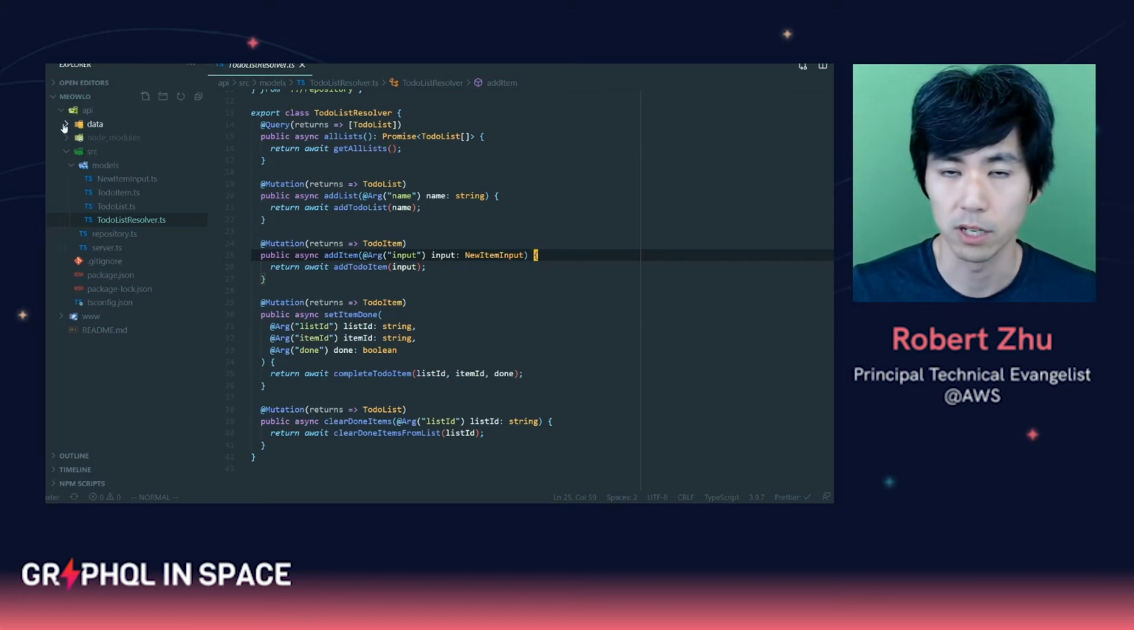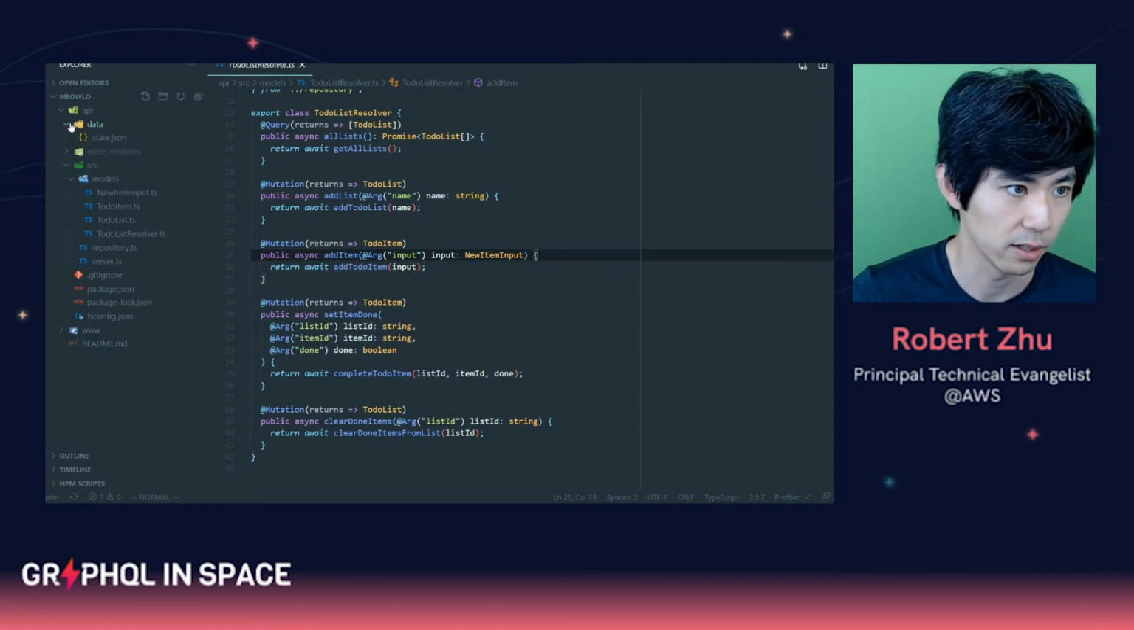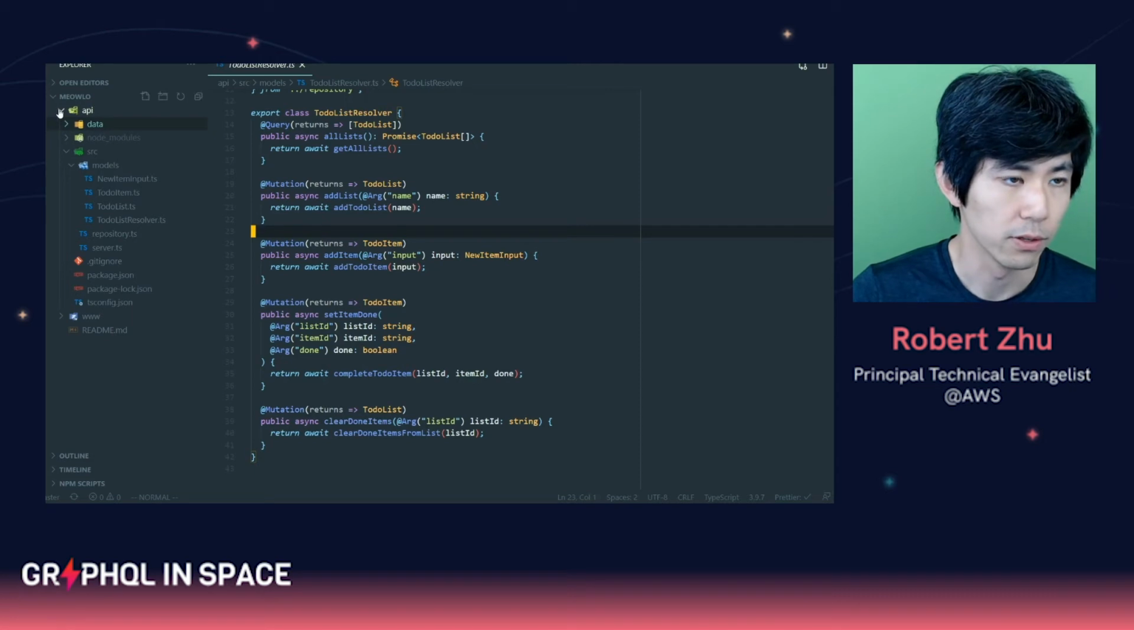As you're playing around with this demo yourself, if you're wondering where the data is stored, that's going to be under the data directory under state.json. Not a whole lot going on there. I'll let you explore that on your own. So let's move on to the front-end React application.